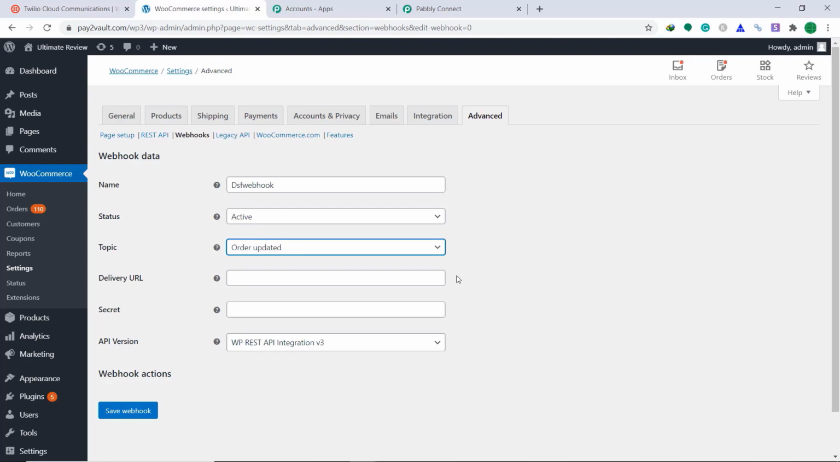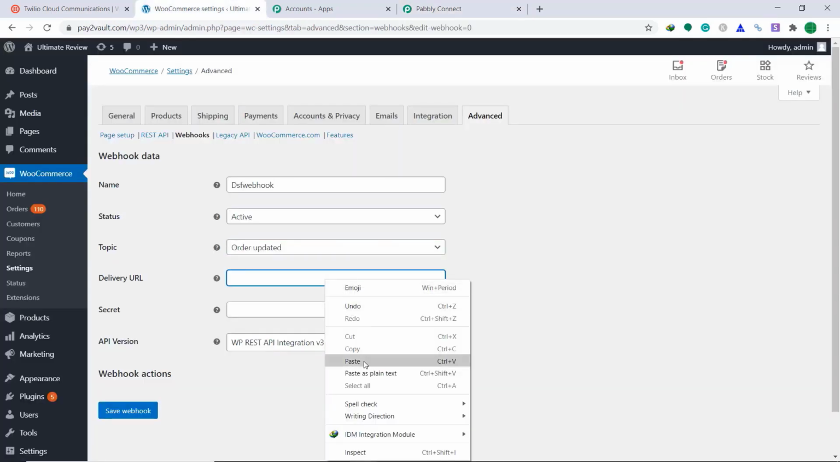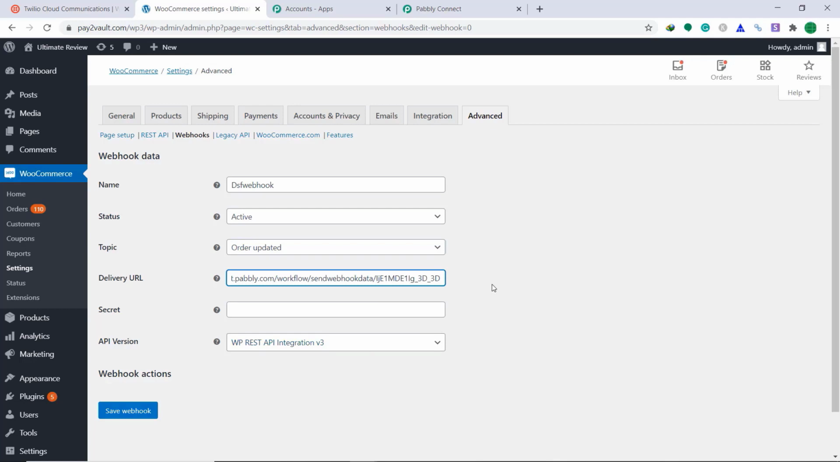Now coming to the most important part, the delivery URL. To get the delivery URL, just go to Pabbly Connect and copy this. This is the delivery URL or the webhook URL you want and paste it here. The secret will remain empty and the API version will be WP REST API Integration v3. Then click on Save Webhook.